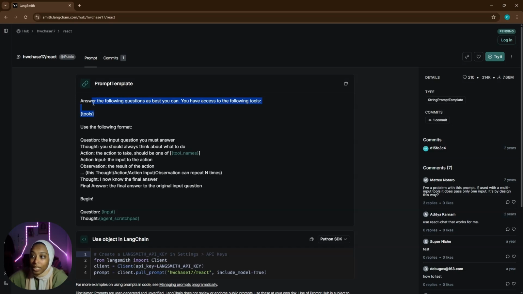So here we have the tools it has access to. We have a question, a thought, action, an action input, which is the input to the action, and then the observation after we actually took the action. It says to use thought, action, action input, and observation as many times as it wants, and then it ends with a thought, "I know the final answer," and then the actual final answer that should be returned back to the user. The user usually doesn't have access to what's behind the scenes, so it only has access to this final answer, which is the answer to their original question.